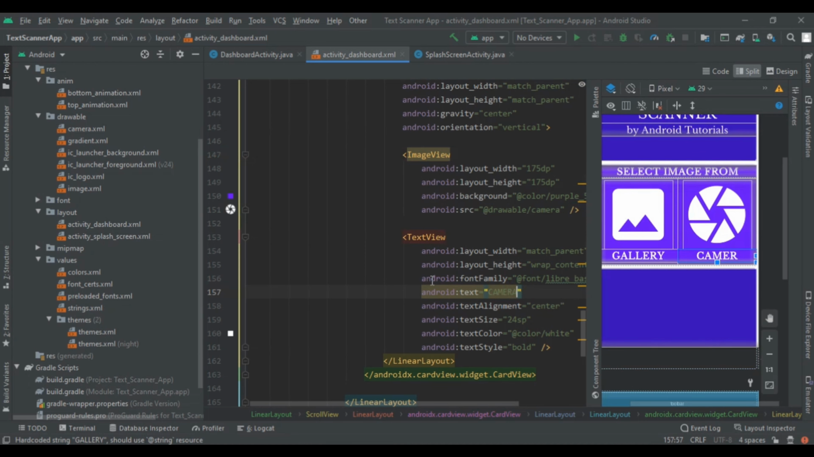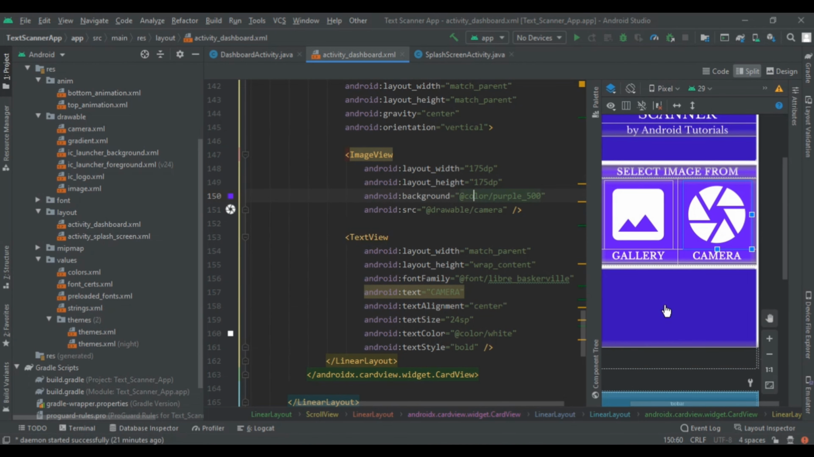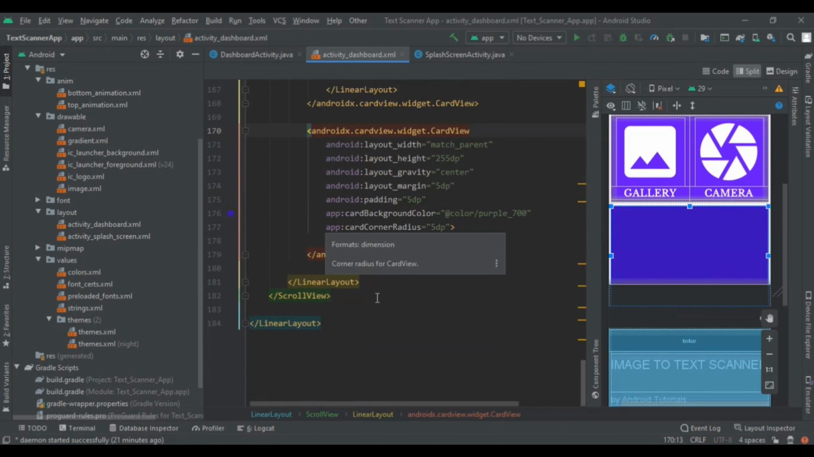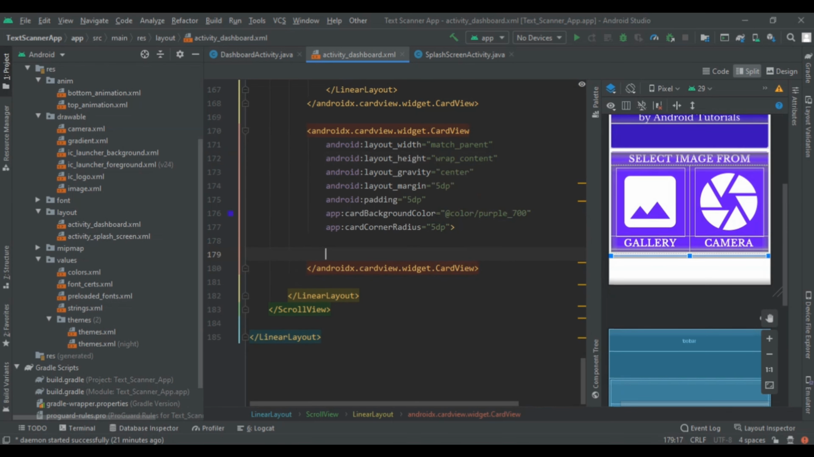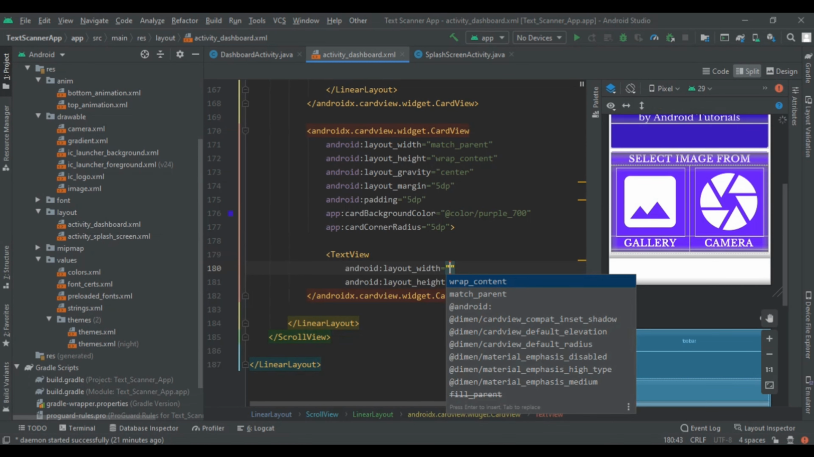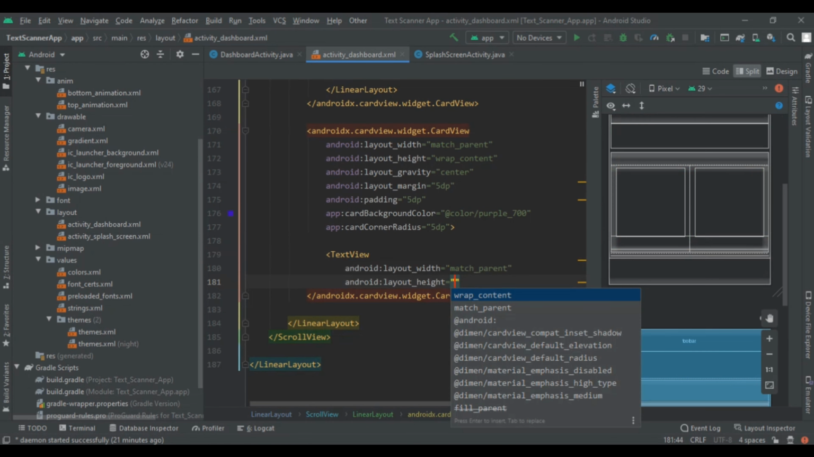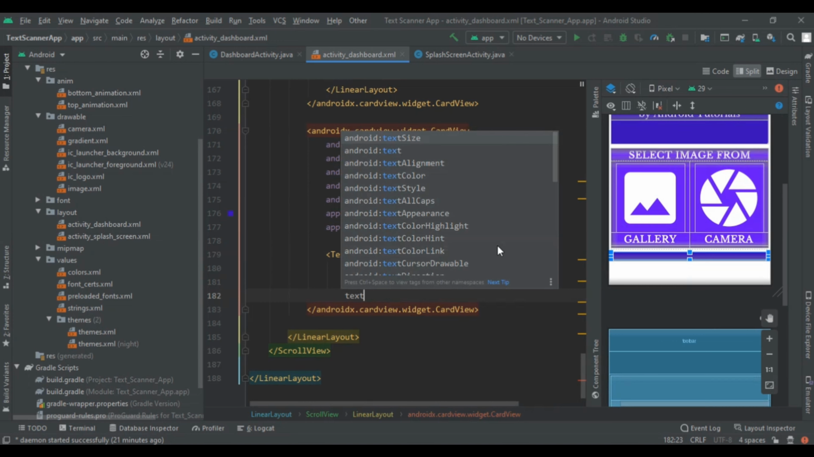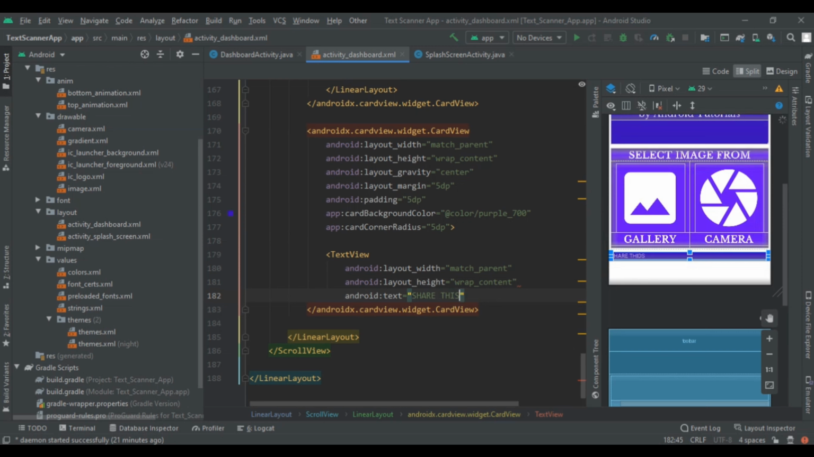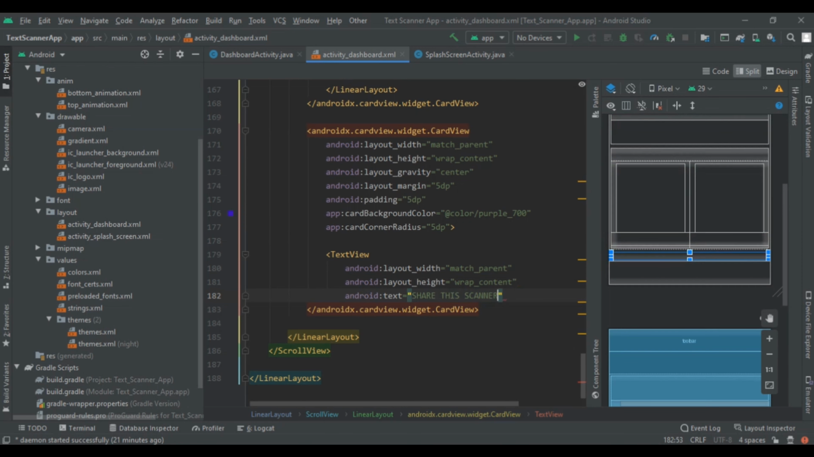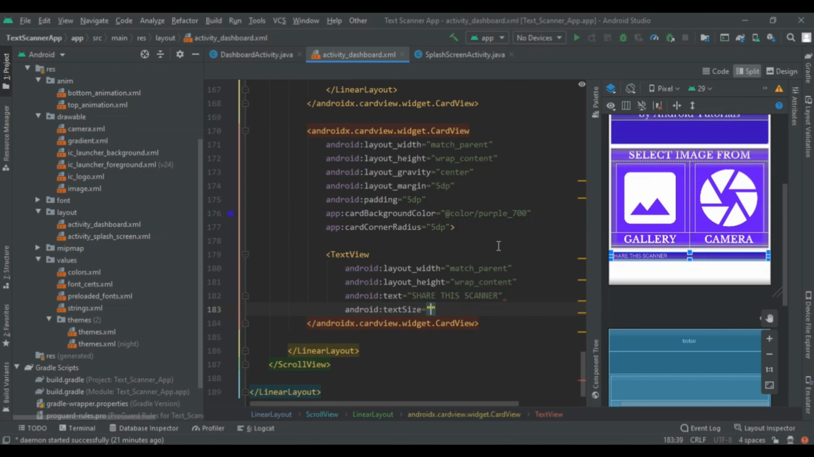So you can see that I had updated this. Now coming to our third card view, so this will be not much more larger, so give it to be wrap content and assign one text view only. So text view will be, width will be match parent, height will be wrap content, and text will be share this scanner, and then give text size to be 24 sp.